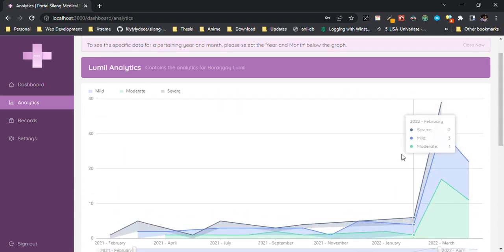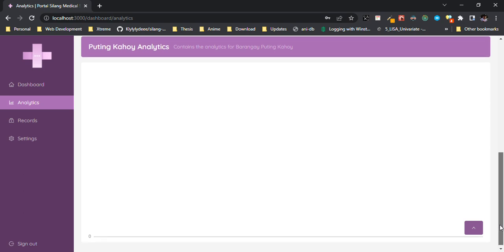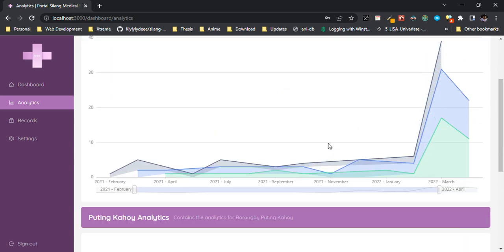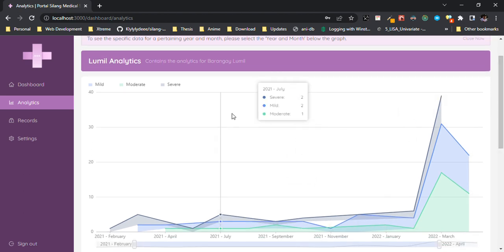Since the current date medical records existing in the database are all from Lumil, that's why Lumil has a basis of the medical records. However, the Puting Kahoy medical record database does not contain any records currently. So basically, this is the empty state of the analytics. Anyway, let's go back to the analytics of Lumil for our basis for this discussion.